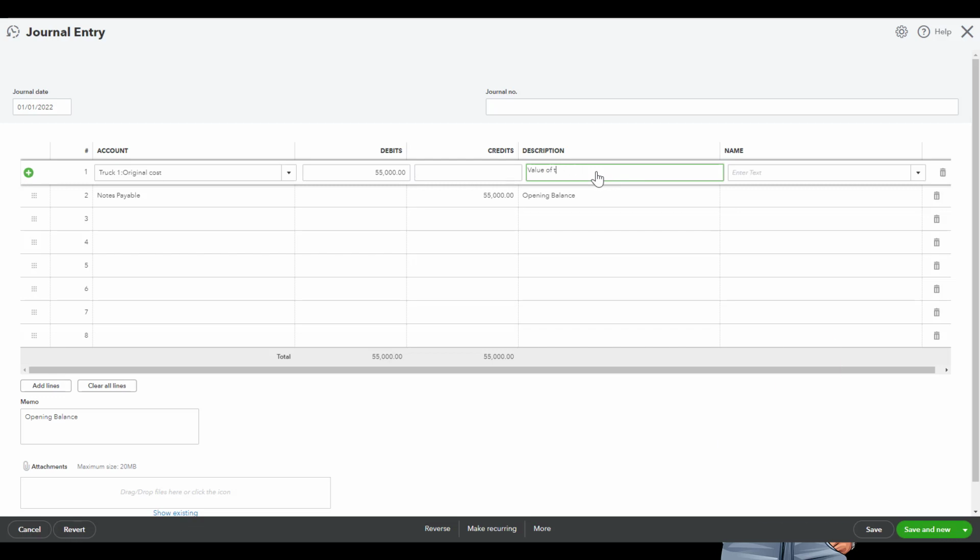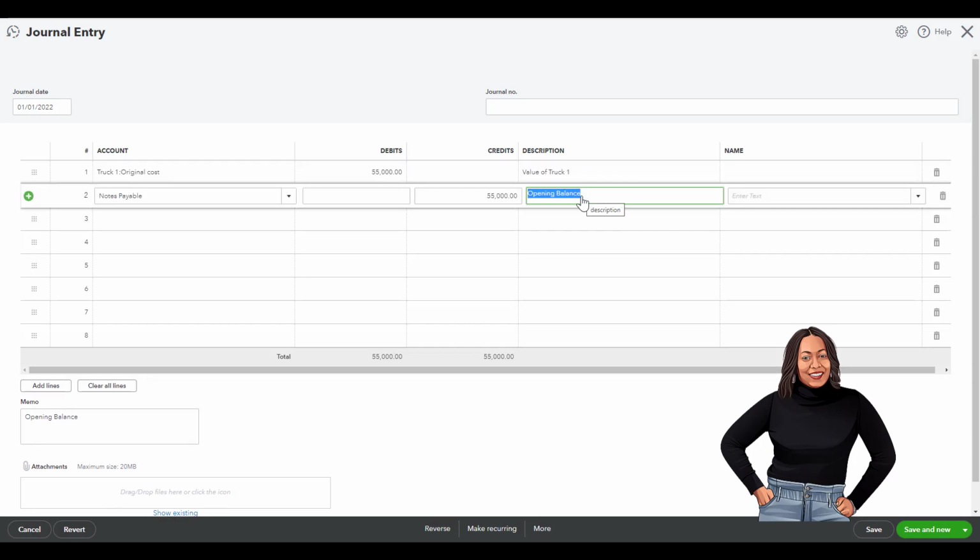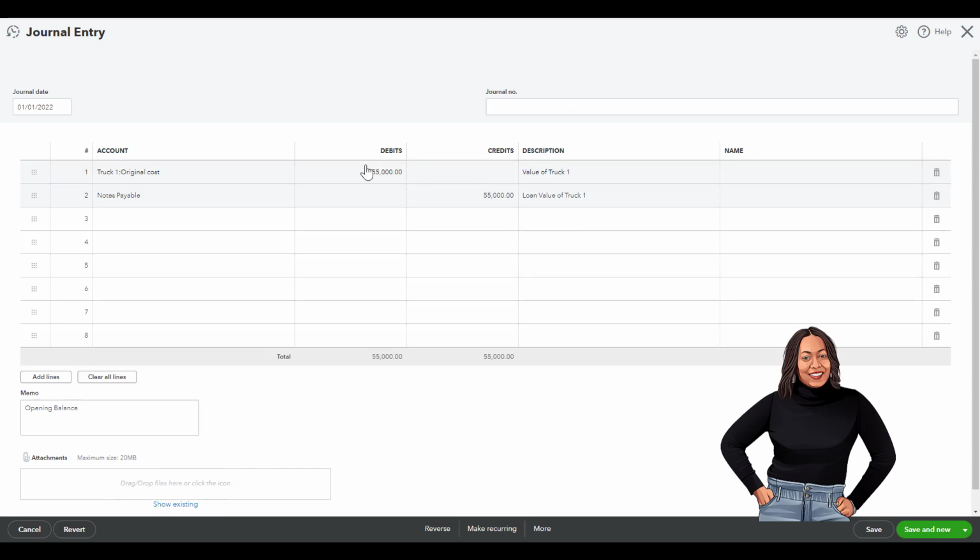Again, there's no restriction on this. You do this as it applies to you in your scenario. All right, and then the notes payable is the loan value of truck 1. All right, so just wanted to recap that. Recap: original cost 55 grand. We changed the equity because it should say notes payable. This is a journal entry. And we changed the description to make it make sense for us, right? All right, so let's save and close.